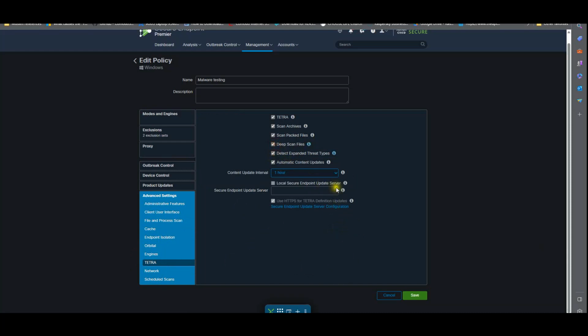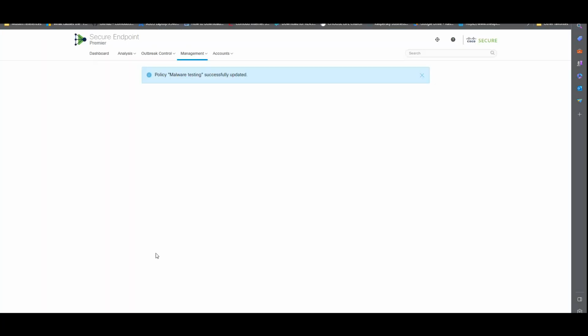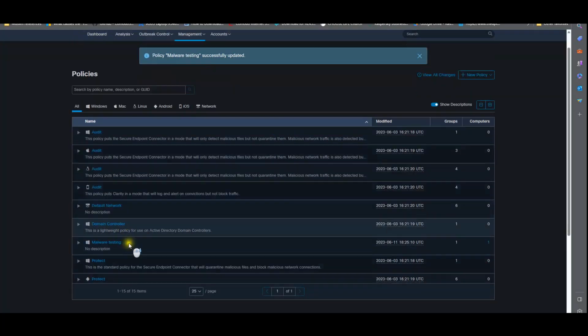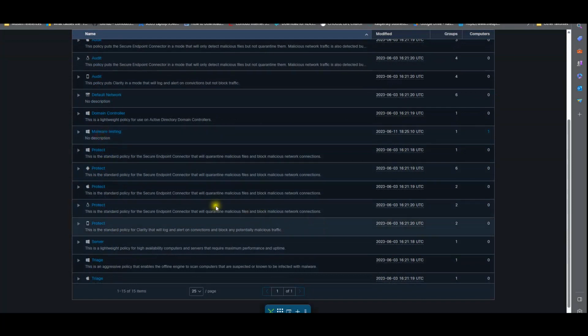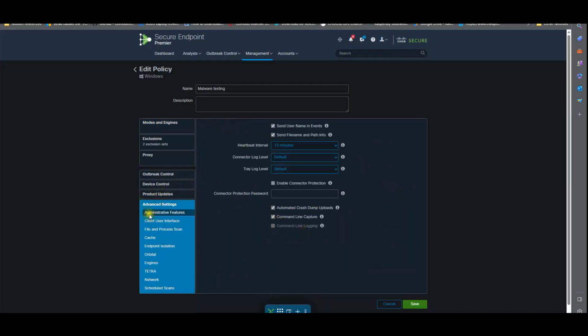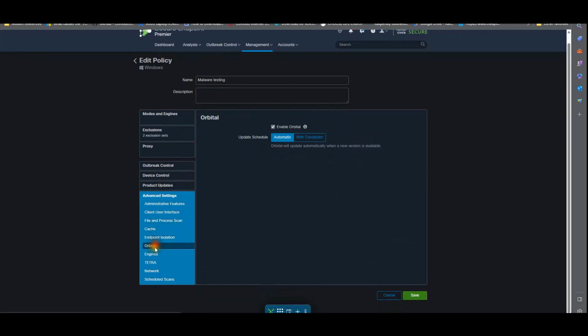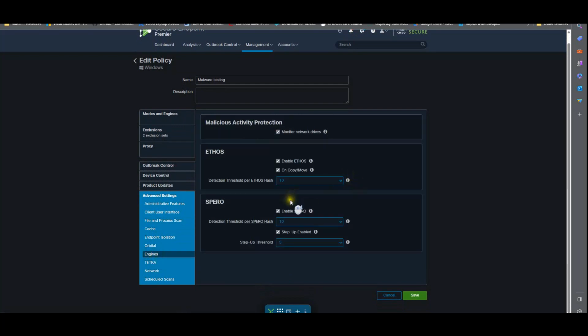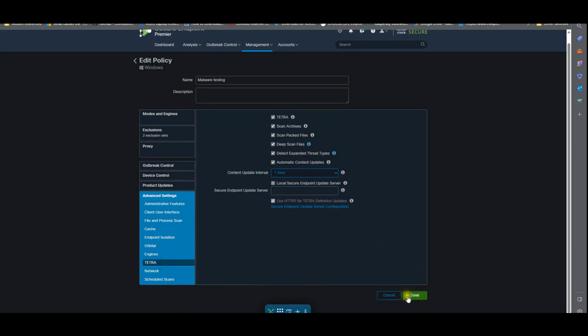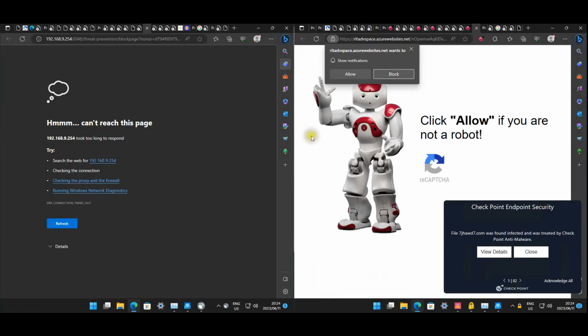Let's maybe enable that. Use third-party definitions. Save. But yeah, so that's about that on the Cisco side. I don't think there's any real... so these are the engines. I don't see any website protection. So I don't know really what to make of this. I don't know, maybe you guys can tell me.